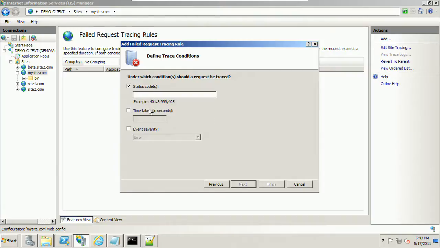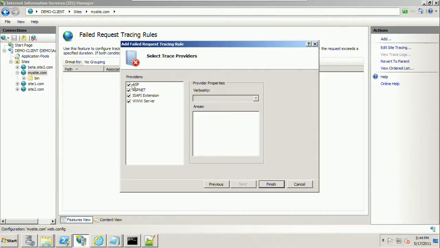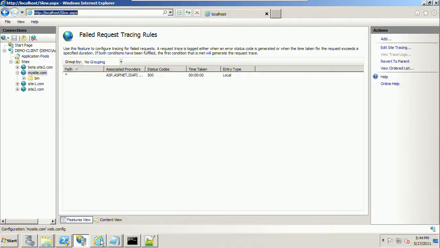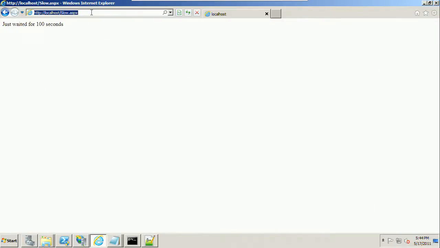And then I can do it based off of status code. Or I had a particular client, we did every page that took longer than 30 seconds. So it was a quick way to find those long-running pages and figure out what was going on with them. But for this, I'm just going to look at status code of 500s. So anytime a page throws a 500, create one of these FRTs. And then what kind of information do we want to collect? Say finish.